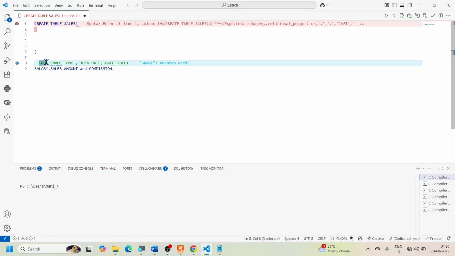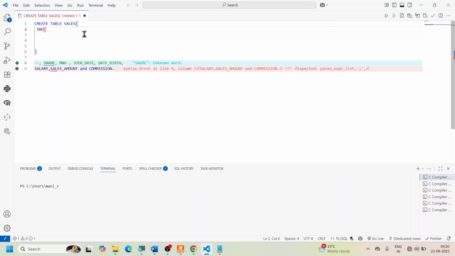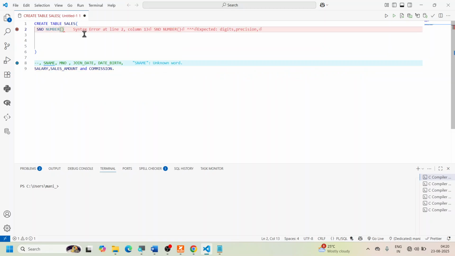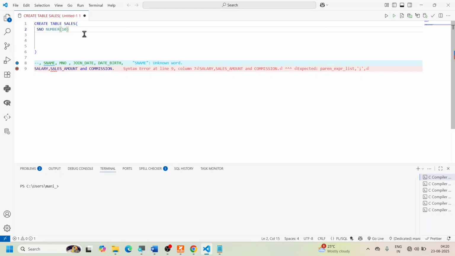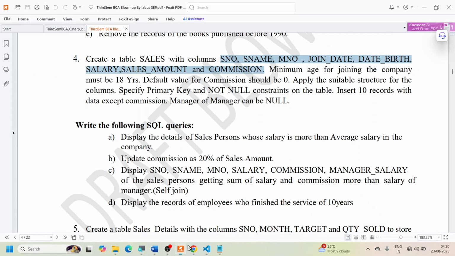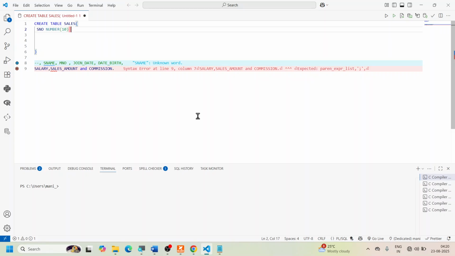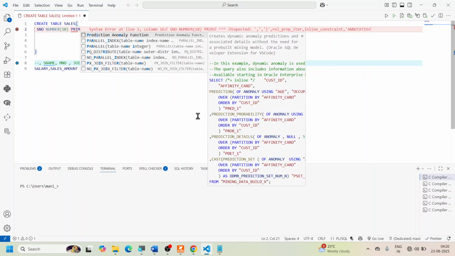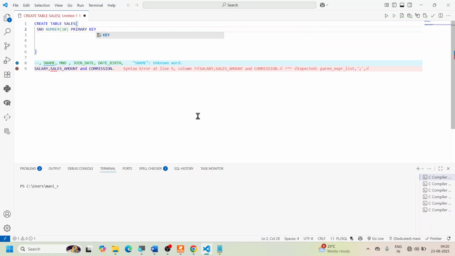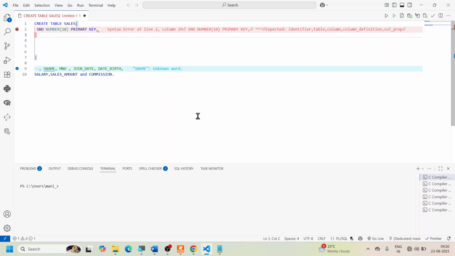The first field happens to be serial number. Let me copy it here. So this is serial number, and you can expect it to be a number. I'm going to take it as 10 digits, and definitely you won't be reading it. They said here that you are supposed to create a primary key, so I assume that the serial number itself is the primary key. There is no need to specify not null because the primary key itself handles that. Okay, anyway, let's see if I get an error. Okay, primary key is done.